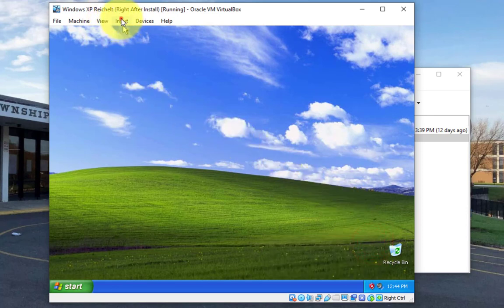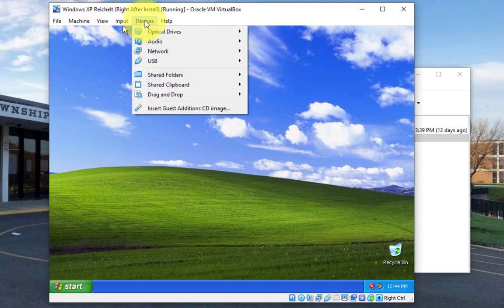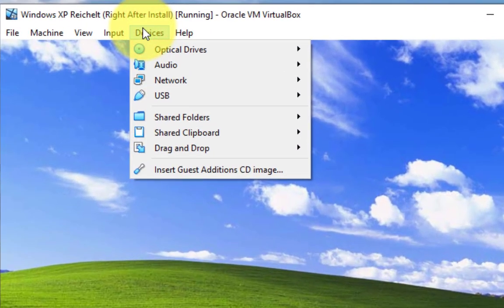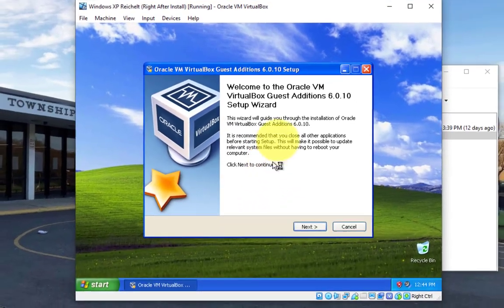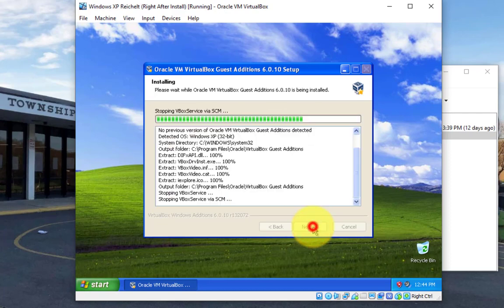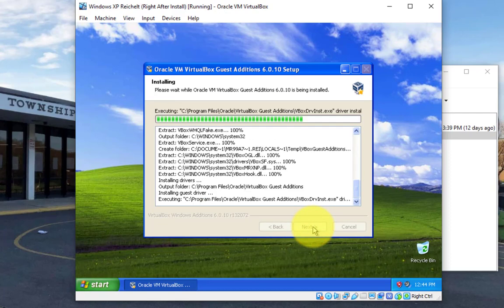First thing that I'm going to want to do is I click on Devices up here. Oh, by the way, if your mouse doesn't automatically escape out of here like mine does, if you hit the right Control key on your keyboard, it should lock out of your virtual machine. But I'm going to go ahead and go to Devices, Insert Guest Additions CD. That should pop up something that looks like this. I'm going to hit next, next, install, allow this to install.